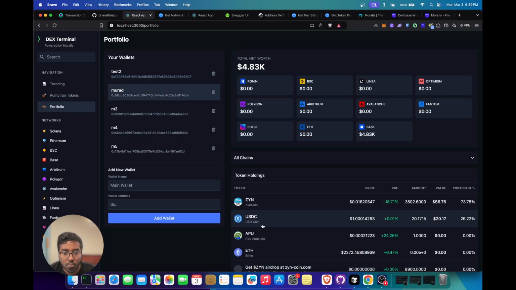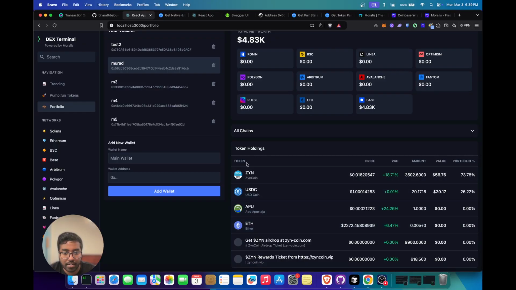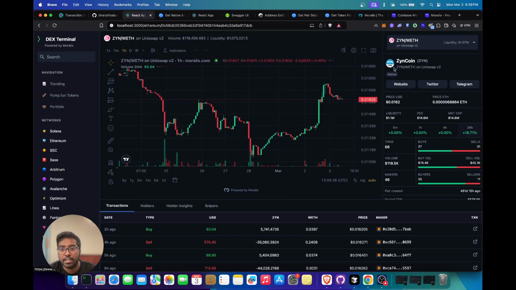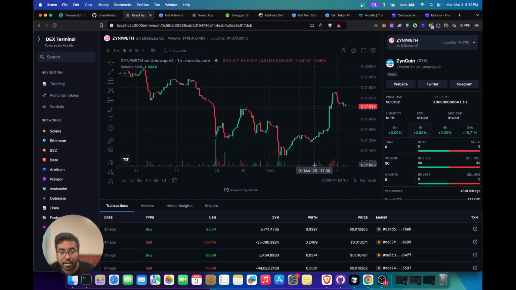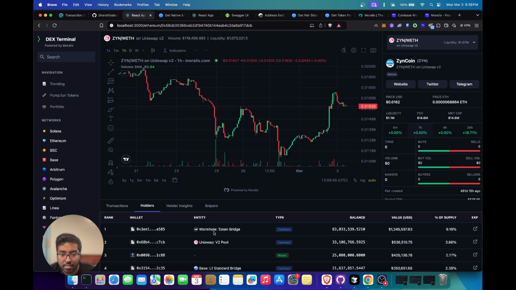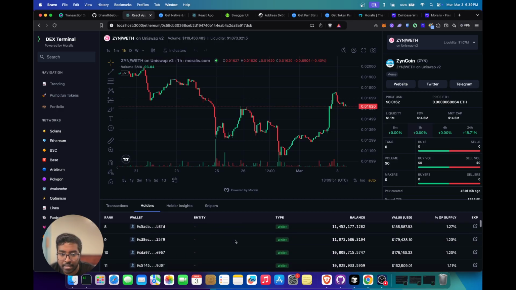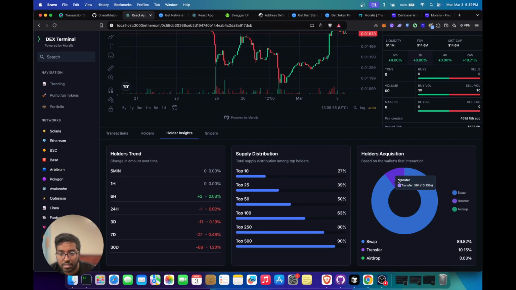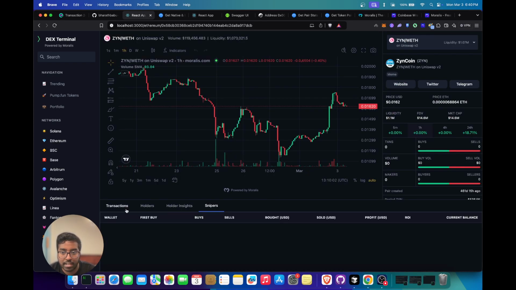So I'm just going to click on Zincoin. All right, so you can see all the pairs. You can see this one's got 1 million liquidity. You can see the stats across the pair, transactions, holders. So you can see Wormhole, Uniswap, Base, holders insights. So it looks like people have actually just bought this token. It seems to be a meme coin. And you can see the snipers in case there are.